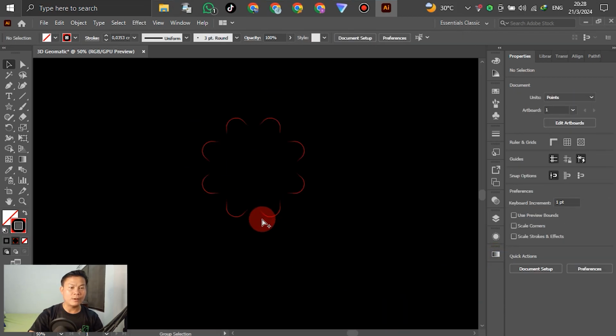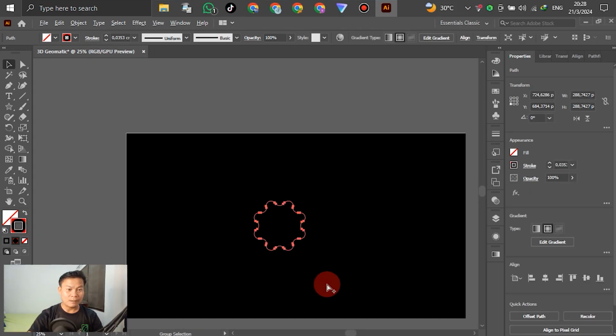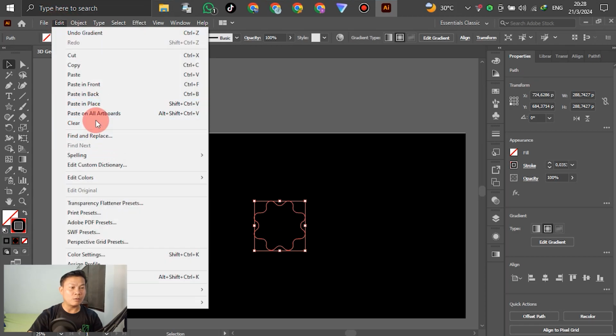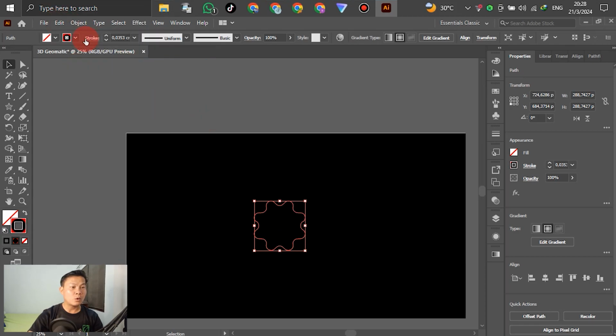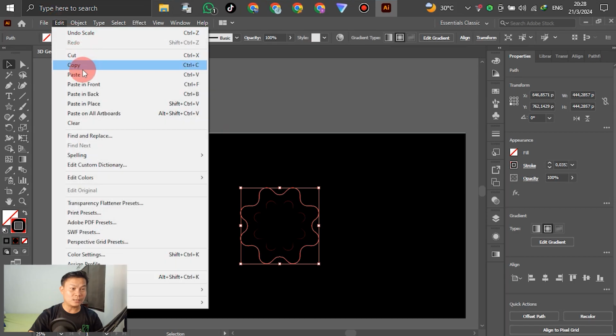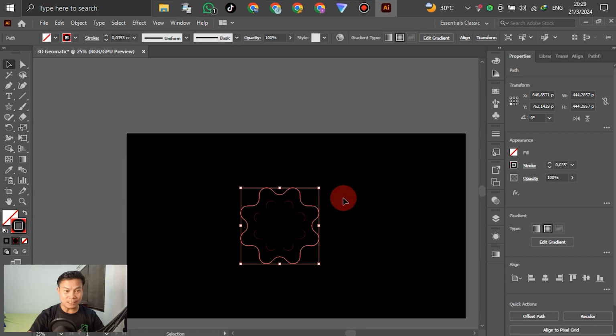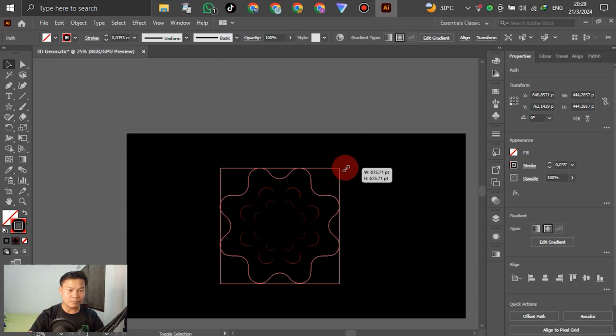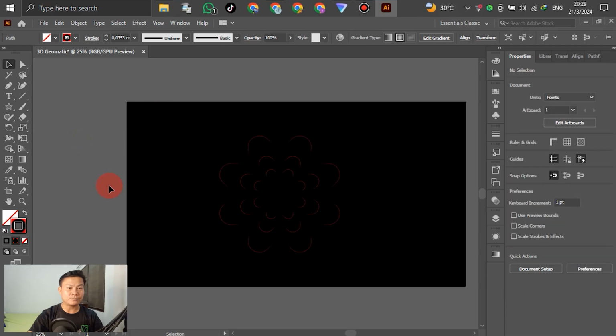Perfect. For the next steps, select and go to Edit, Copy, then Edit, Paste in Place. After that, hold Shift and Alt and make the star bigger. Select the second one and go to Edit, Copy, then Edit, Paste in Place again. Select and make it bigger. Nice.